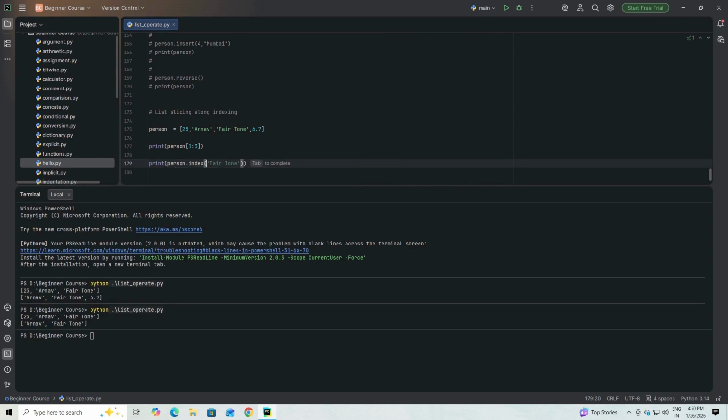If I want the index of a value that I know, for this current example that is 6.7, and I don't know where exactly it is located in the index, then I can use the index function. If I save the code and run it, see, it gave me the index as 3. Whatever value I pass to the index function, the person list will return the current index of that element.